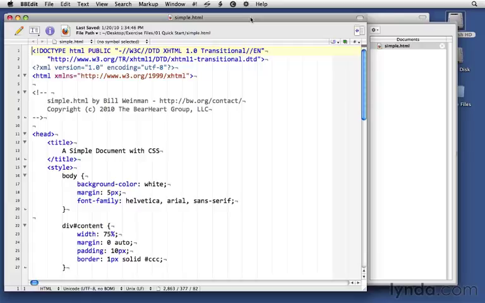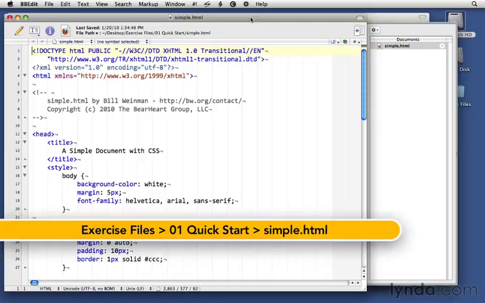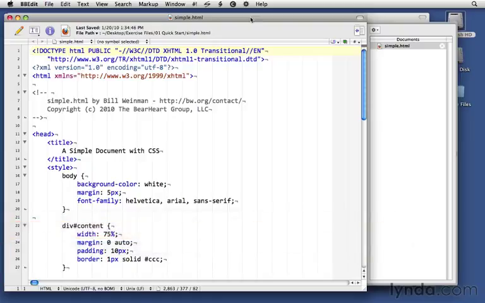So let's take a look at a simple document using CSS so you can see how to implement CSS in a very simple way, keeping everything in the same file. And this technique is useful just for a quickie little file that's not necessarily part of a larger site or anything like that. And you just want to throw a little HTML and CSS together.